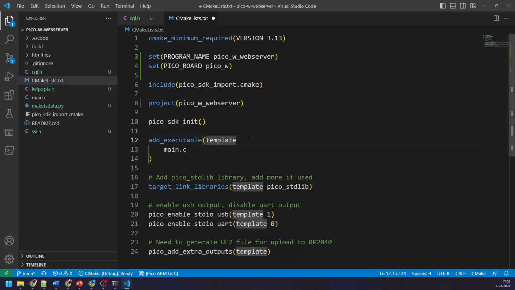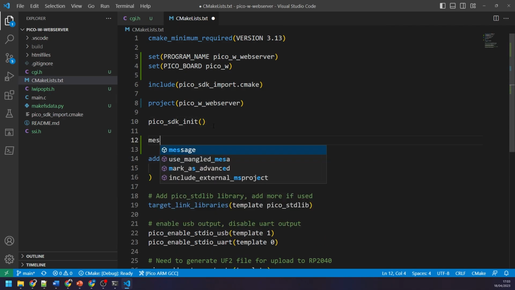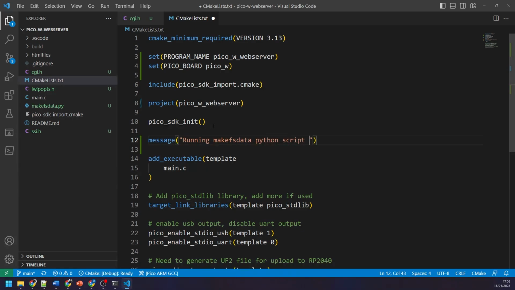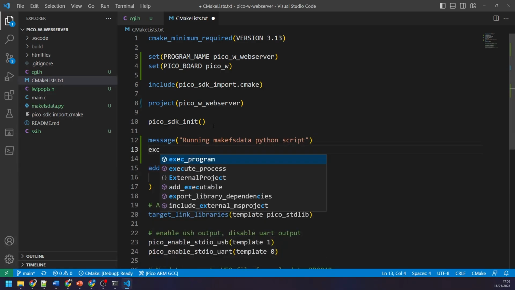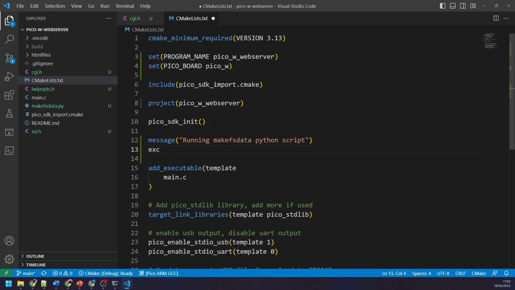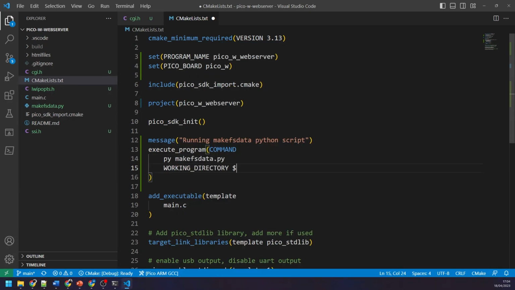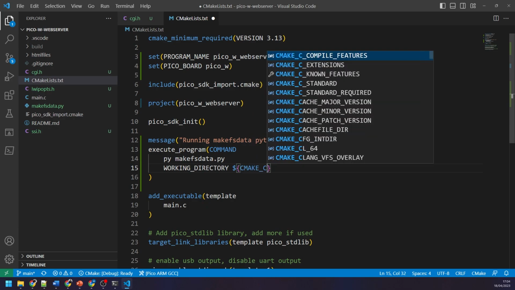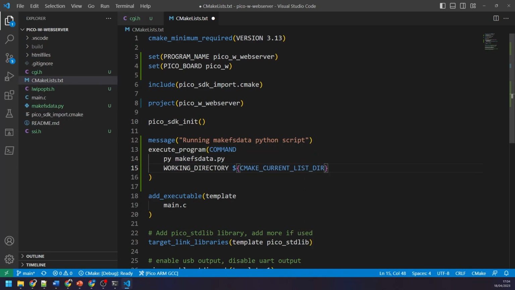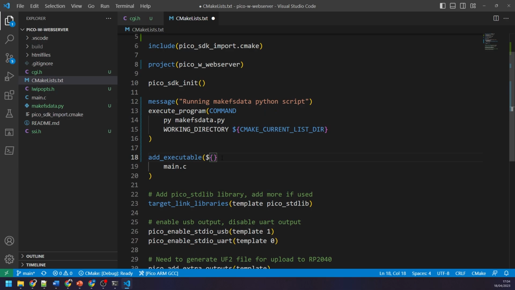Next, we need to run the Python script we downloaded. I used the message function just to alert the user what's happening at this point as a bit of a debug message, but you can ignore this if you want. We can use the CMake execute process function with the command argument and then the command that we want to run. In this case, we want to run the Python script, so we use py makefsdata.py. We need to include the working directory to ensure that CMake finds the script. Add the Main.c file. I just replaced the template name with our program name variable.